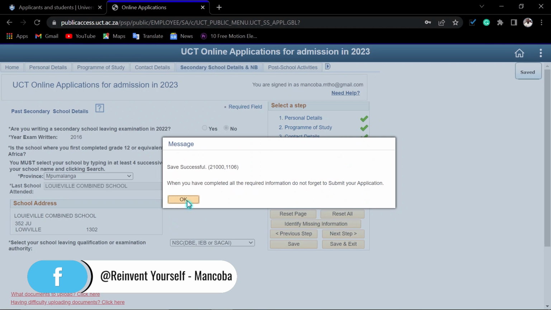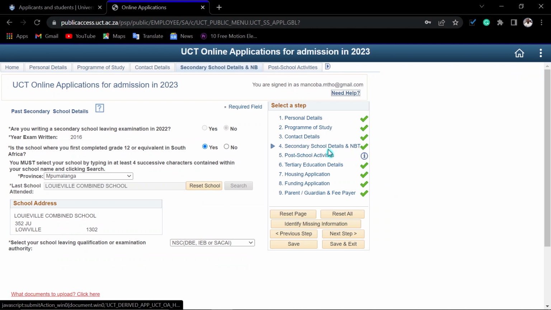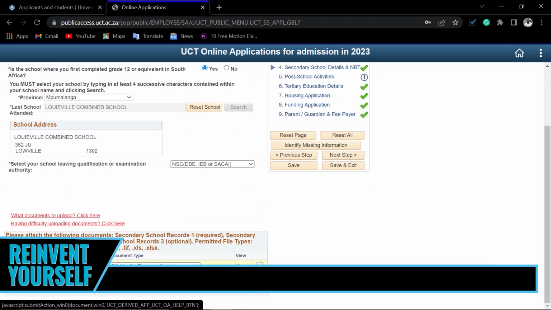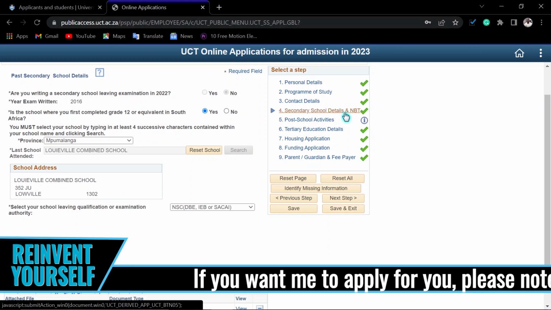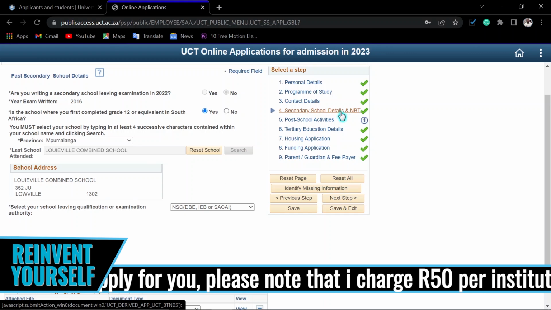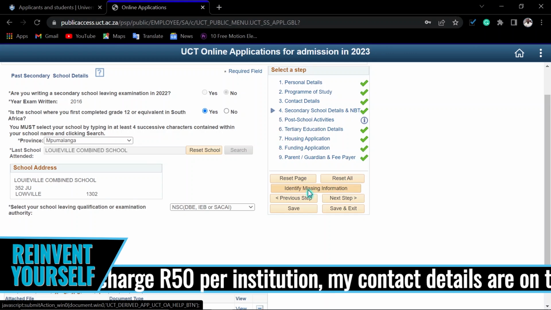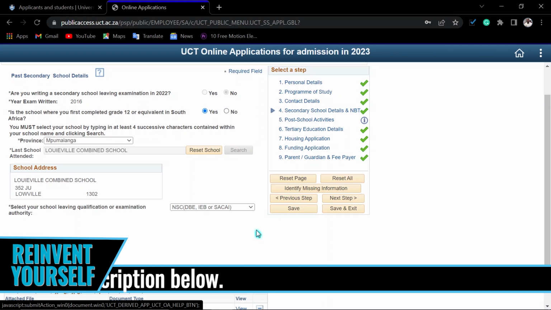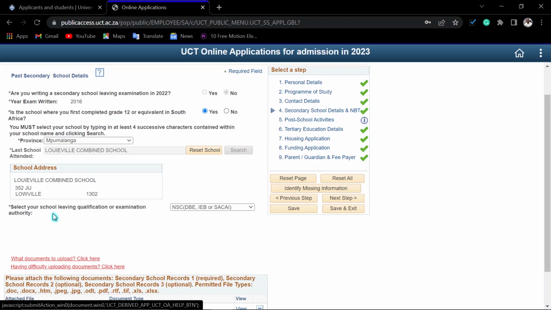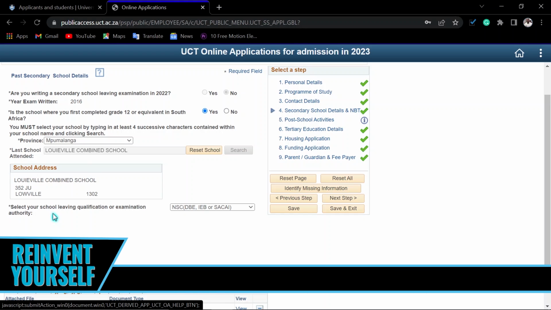Okay, before I continue, you notice here it was saying secondary school details and NBT test. So let's say I did not apply for something under the Faculty of Engineering, somewhere here I was going to be required to enter the registration number of the NBT test. Without entering it, this step was not going to be ticked, and even though you can enter the other steps, you cannot submit the application. So it is important that you first apply for the NBT test, then you come and put it here, especially if your program is not under the Faculty of Engineering.